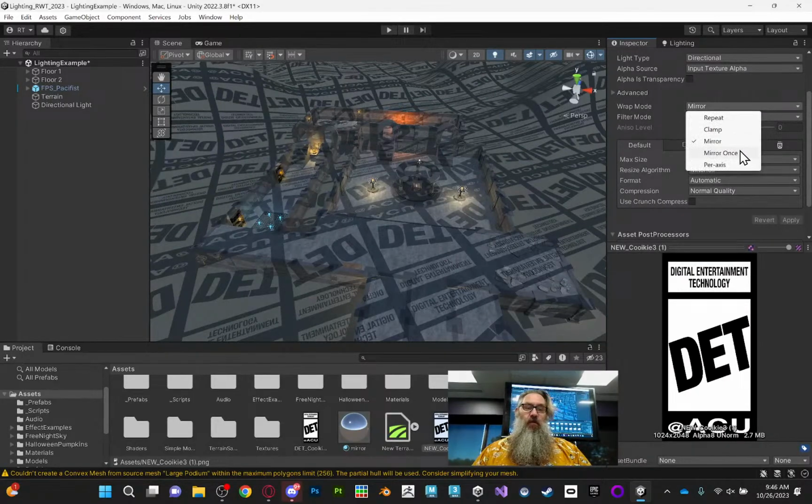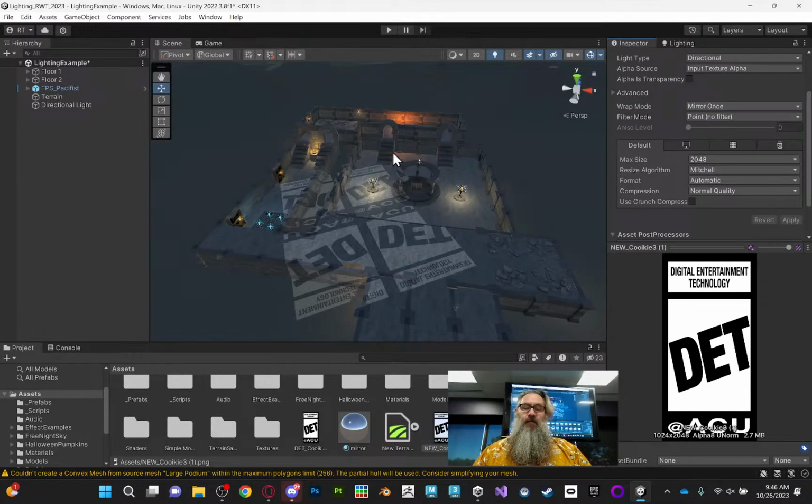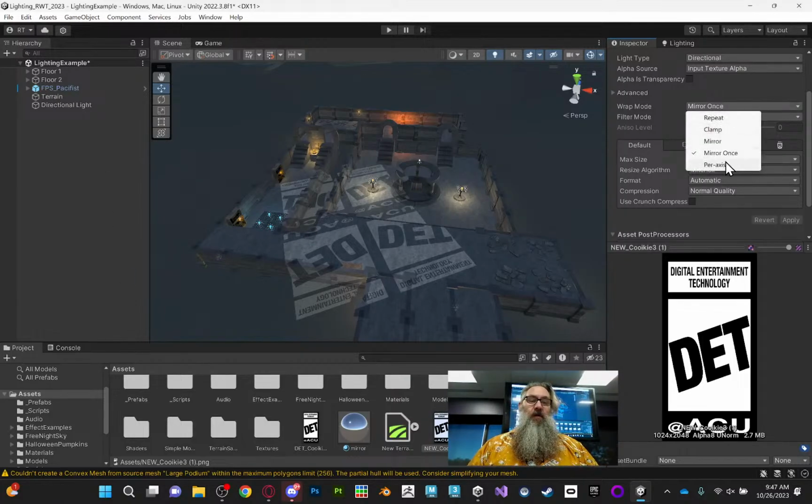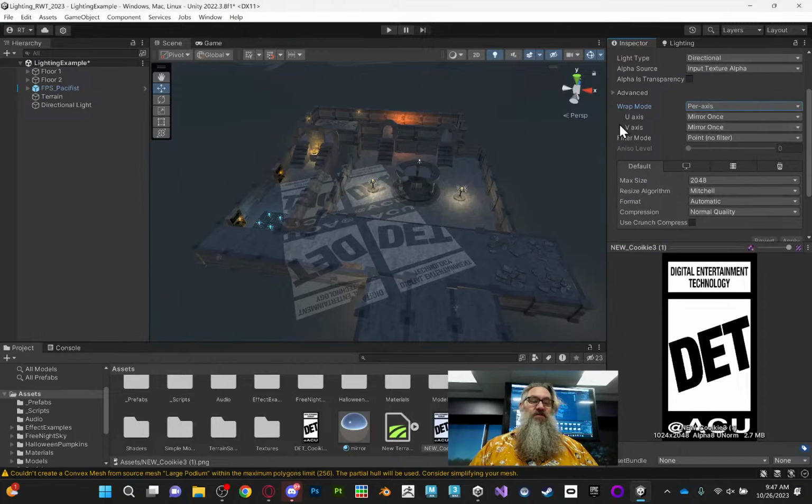If I change it to mirror once and apply that, I could see this being useful if you just made a quarter of a pie's worth of a roundish thing and said mirror it, and we got a nice cookie that way. Or per axis, we can change this all up. Say mirror once on the U and repeat on the V.